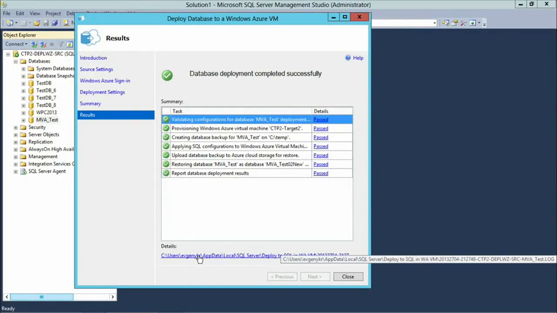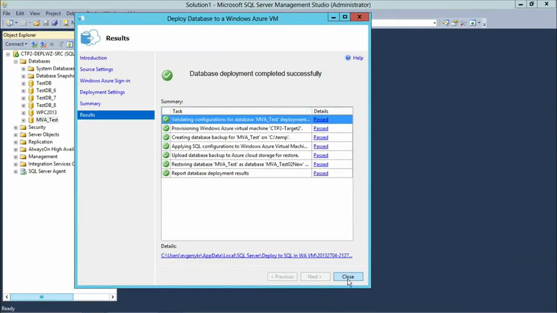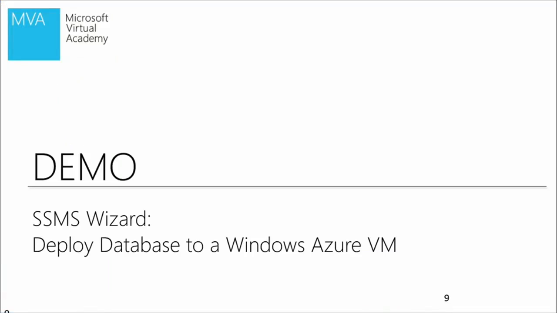I see. So, once it's deployed, you see there is a link to the report, and after that, all you need to do is close it. Okay. One more question on the Wizard.